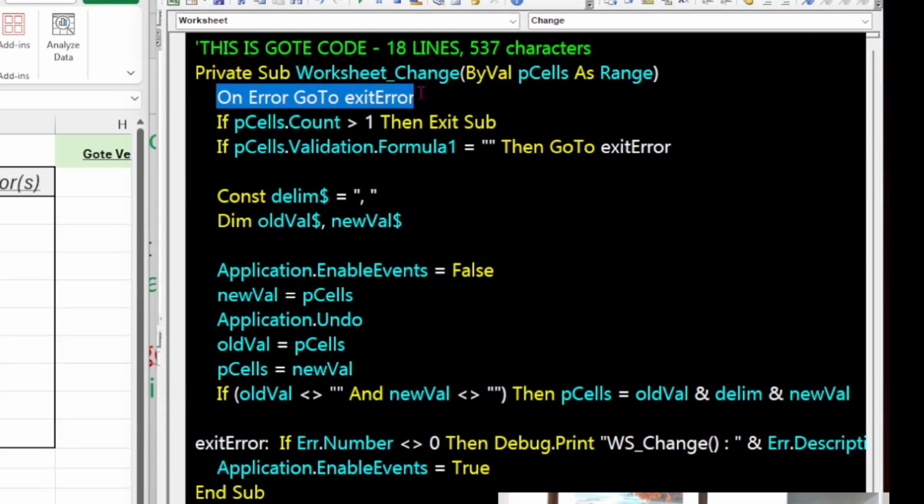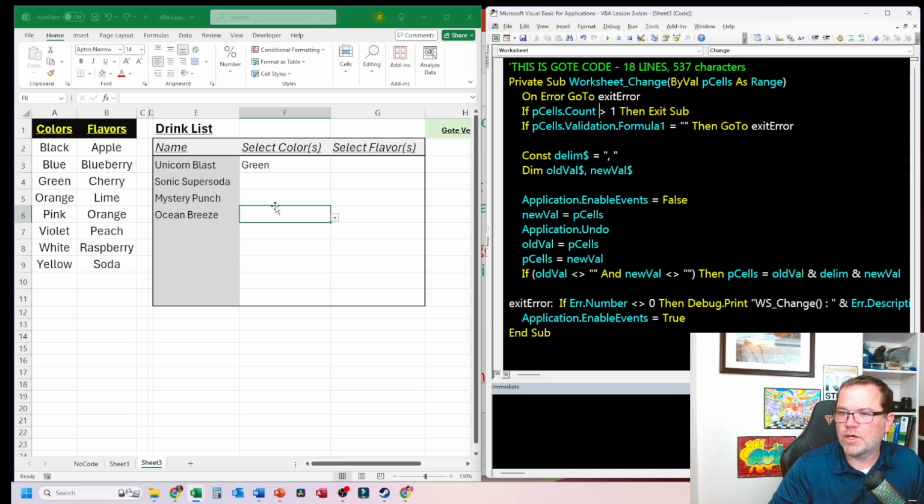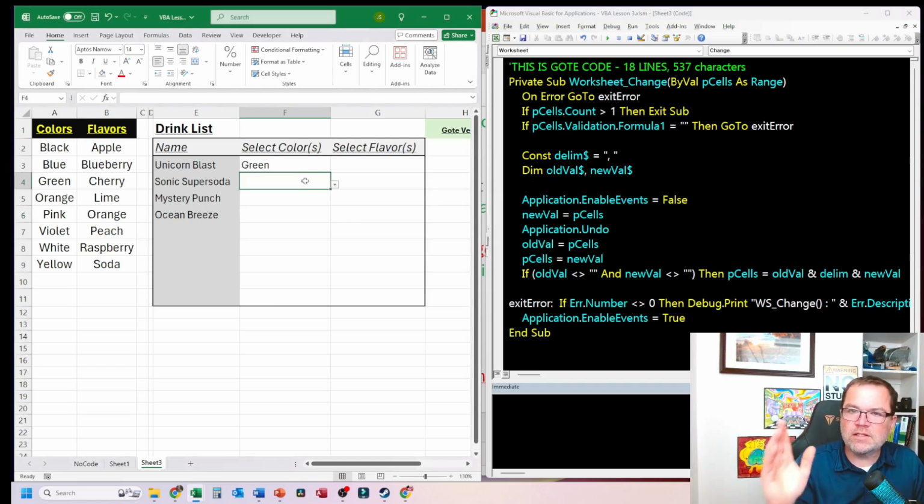So I have my error handler statement right at the top. On error, go to exit error. Then I say if pcells.count is greater than 1, then exit sub. That's just like the original code. We want to make sure they've only changed one cell. Here's where things start to change radically. Instead of using a range dropdown and an intersect and all that good stuff, at the end of the day, all they're trying to determine is, does the cell that you just picked have a data validation behind it?